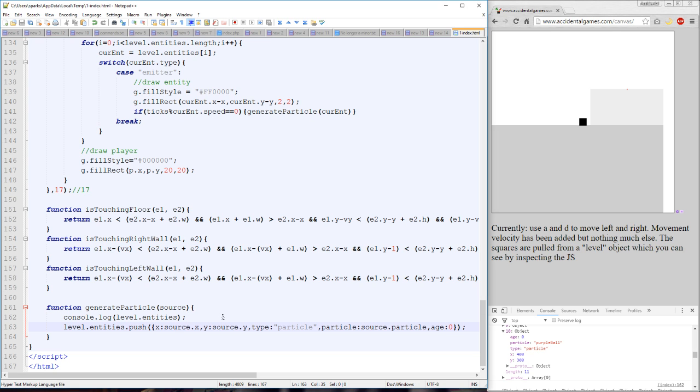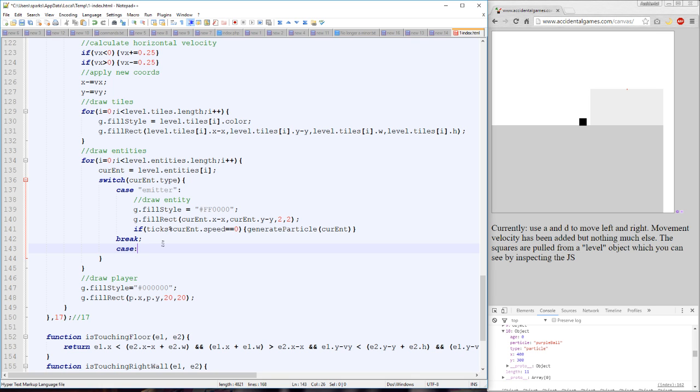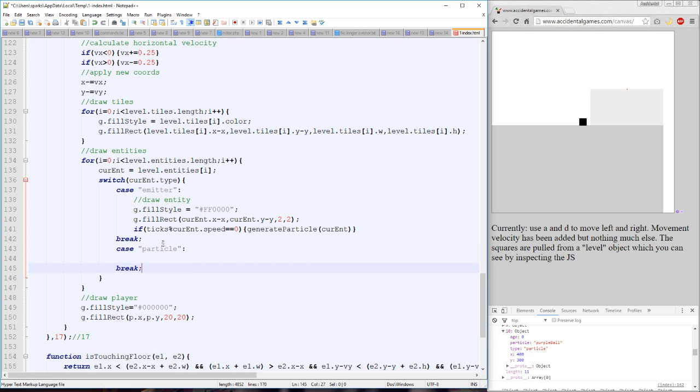So our particle entities are being generated, which is great. Now we just need to process them. So, case emitter. We've got our emitter working. So now we're going to case particle. Break. Great. So our particle entity is going to have to do a couple of things. It's going to have to draw the particle at its location, and we need to give it movement behavior and also destroy it if it's reached a certain age.